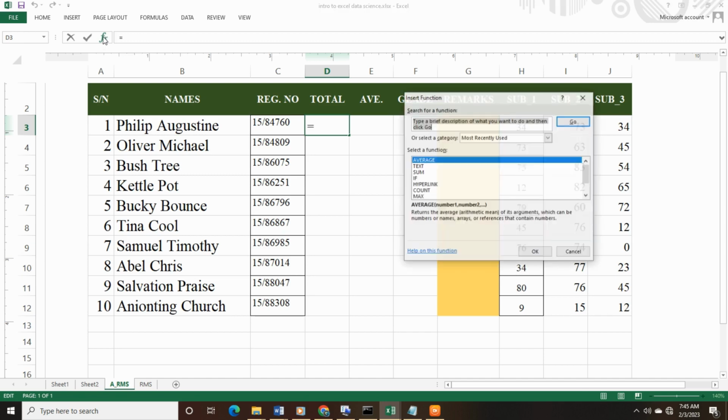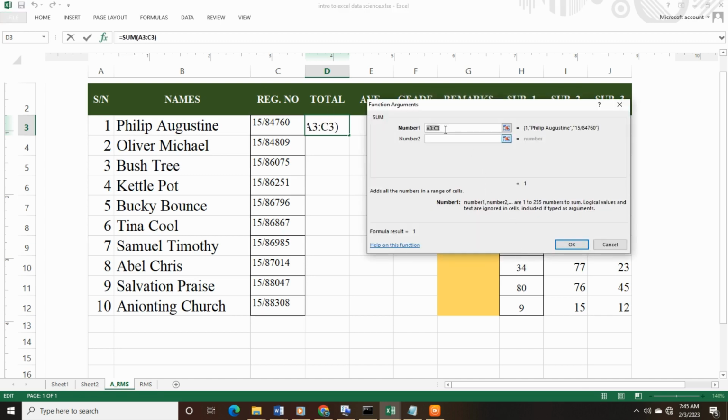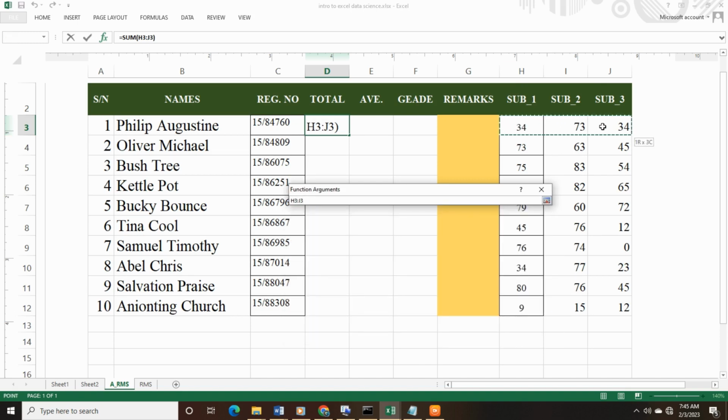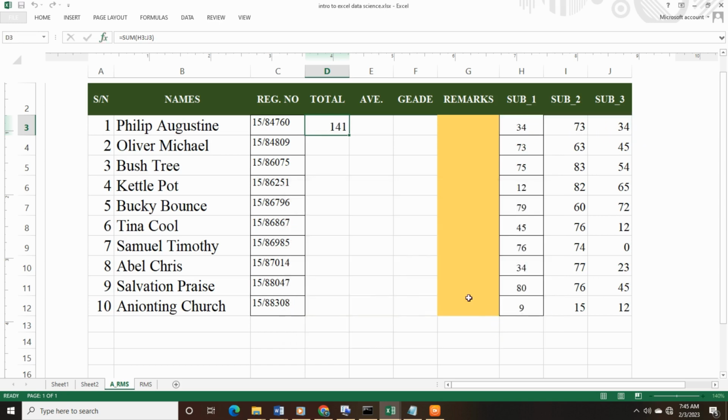Go to insert sum, and click OK, and then you can select the cells you want to sum. For example, I want to sum H3 to J something, so I can just highlight them. You see, drag and highlight the 3 of them, and I click OK, and it gives me the total. So this is the total score of these 3.